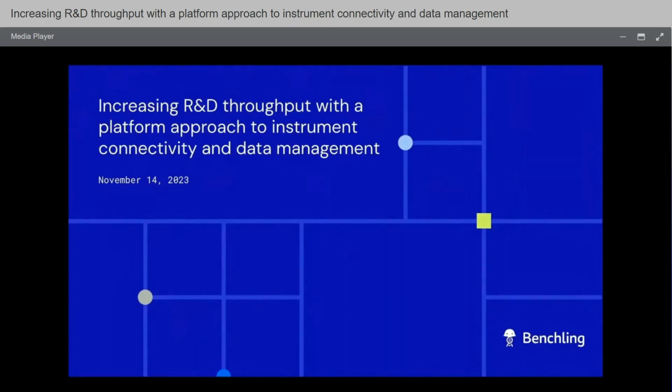Thank you for the introduction. Today, I'm really excited to share an overview of how Benchling Connect helps increase R&D throughput and accuracy. So let's jump right into it.